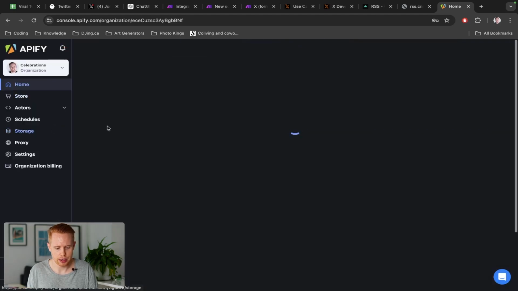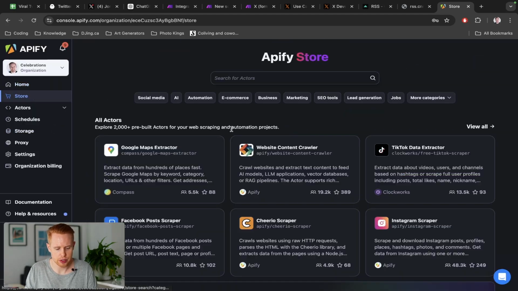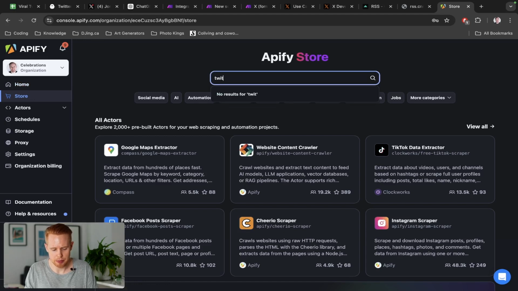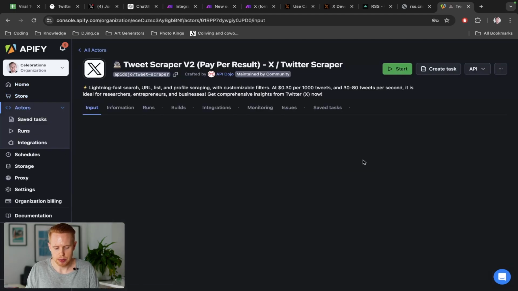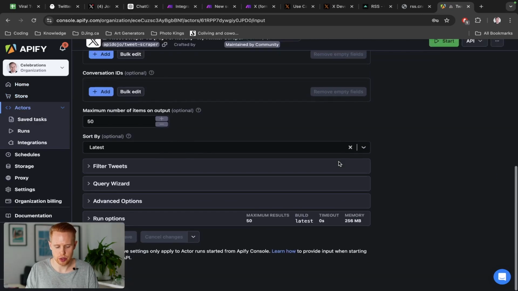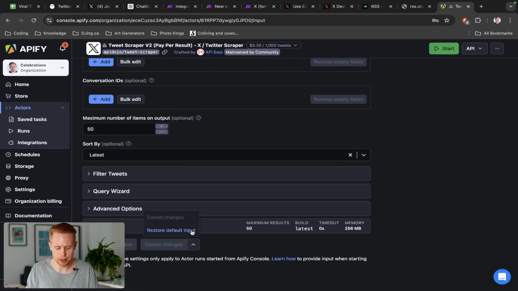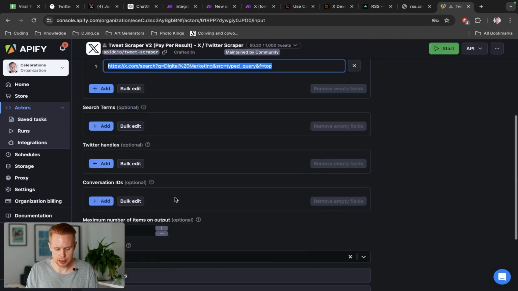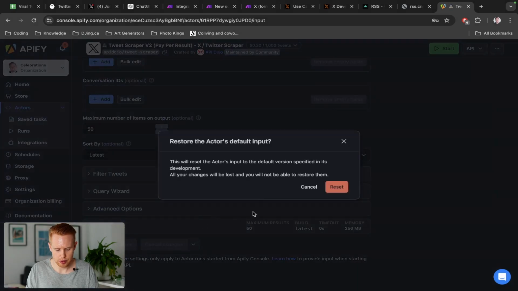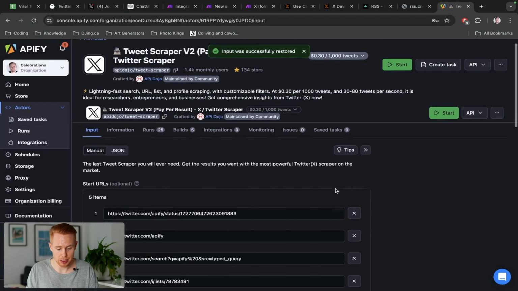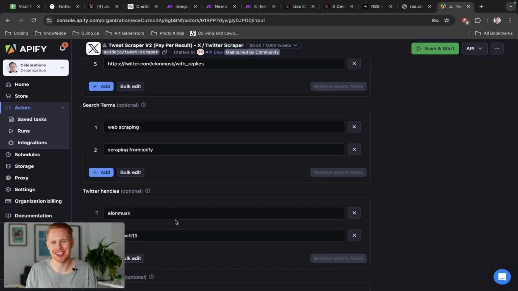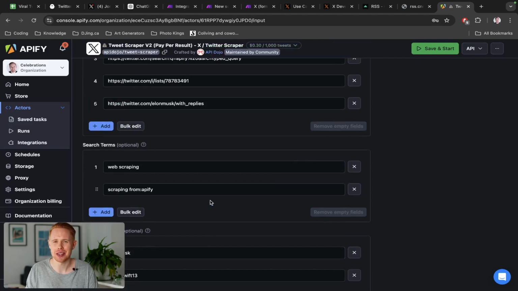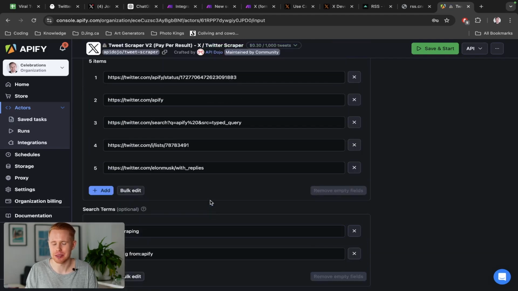I'm just going to log into my business account here and go into the store. And then we're going to type in Twitter here, and we're going to use this first one, Tweet Scraper version 2. So I'll reset the default settings here, but essentially, this is what you're going to be prefaced with. There's a million, well, maybe not a million, but like 5 examples here and a couple other examples down below on how you can scrape Twitter to meet your needs, right?